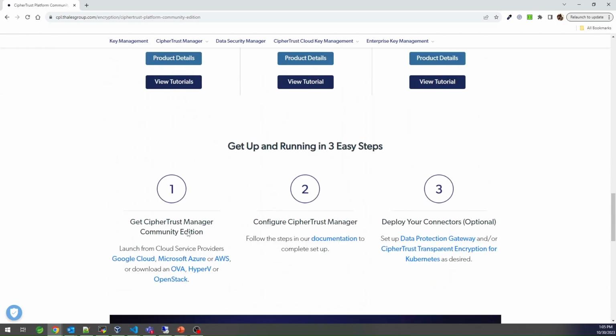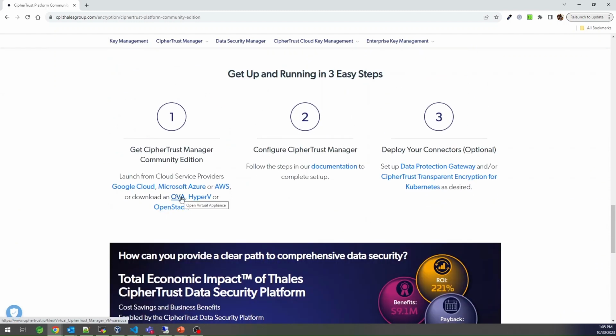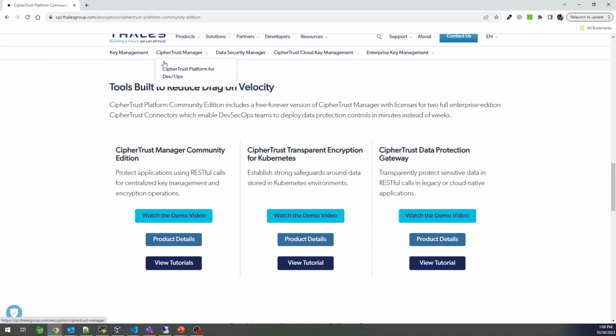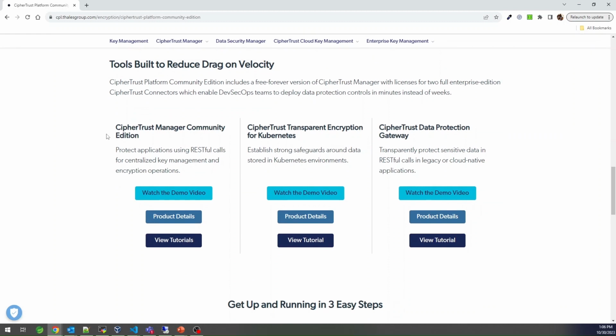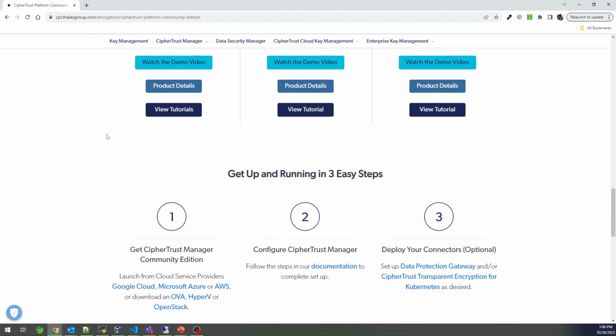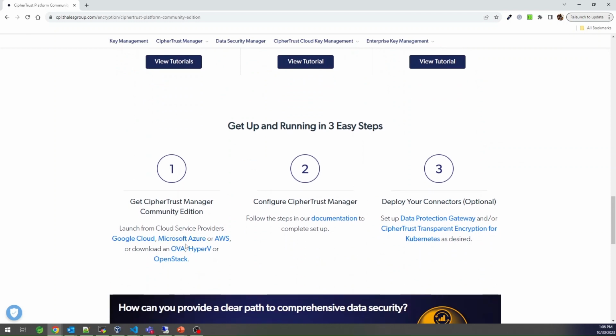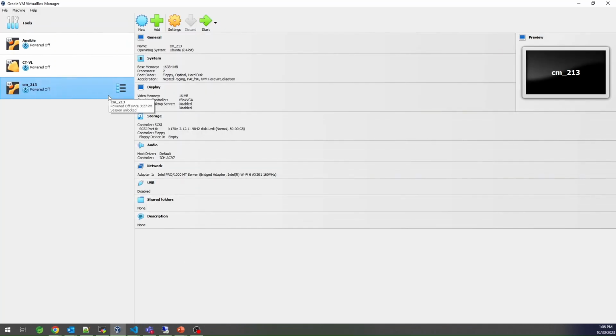If you scroll down here, you will see that this OVA file is available for download from this website. This website will also provide you a lot of tools and documentation around how you can use CipherTrust Manager Community Edition and the connectors that come along with that, and how you can get started with the whole process. It's a 5.3 GB download, which I have already done, and I have my VirtualBox running. So what I'm going to do is use the same downloaded OVA file and launch an instance of CipherTrust Manager Community Edition here.